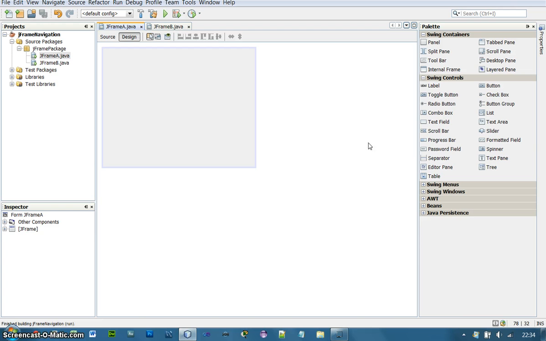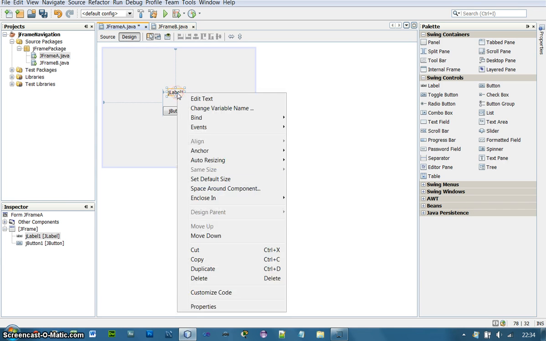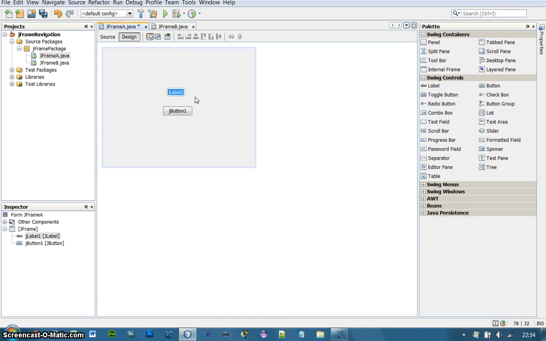Now we want to add a label and a button to each one of our JFrames. So we're going to go ahead to our palette, which is over here. These are our swing controls, and we can put in a label and button. We want to right click on the label, highlight it first, left click, then right click and edit text, and we're going to call this the name of the actual frame, which is JFrame A.